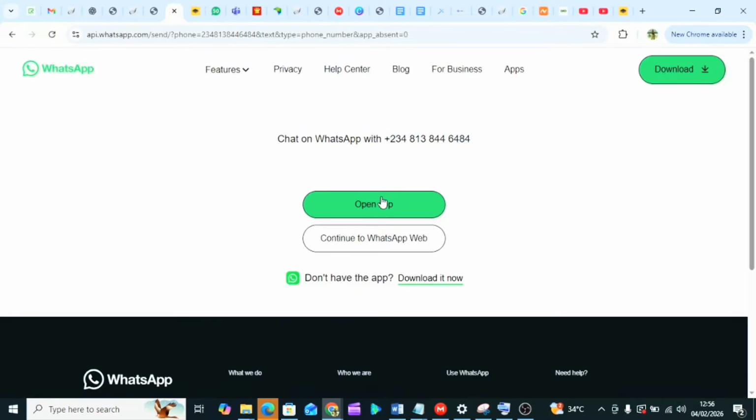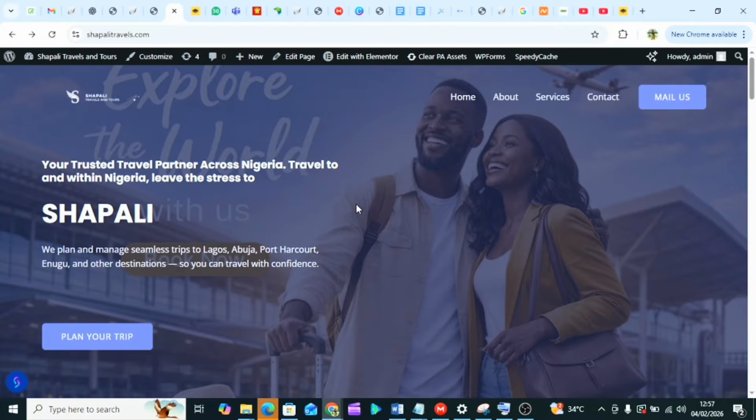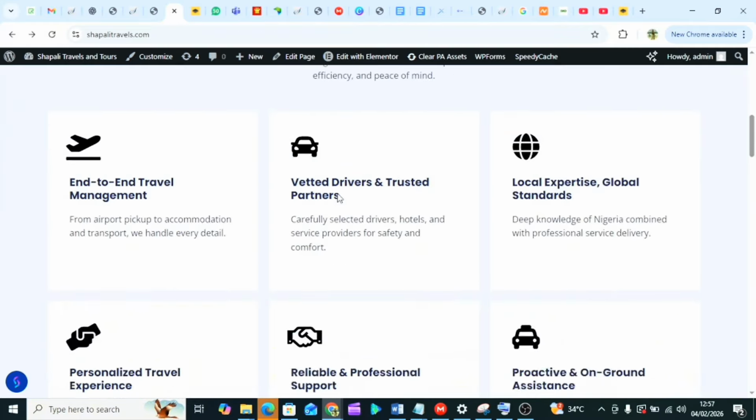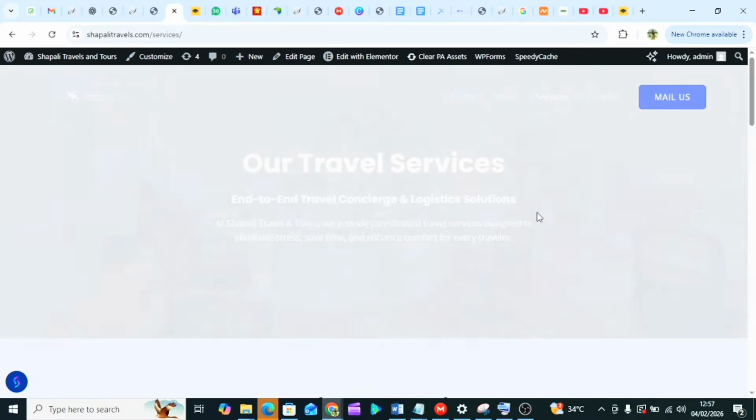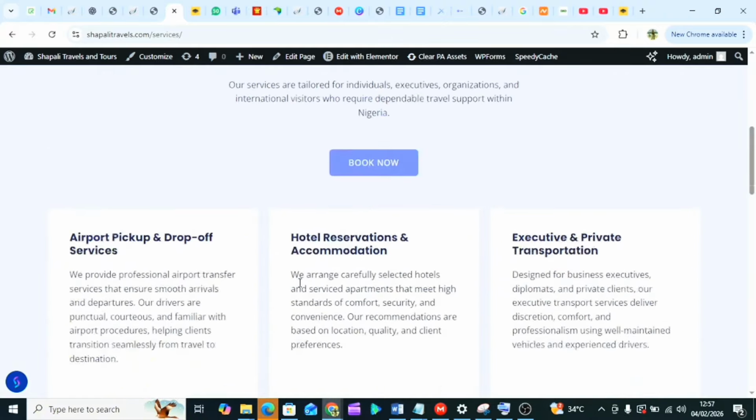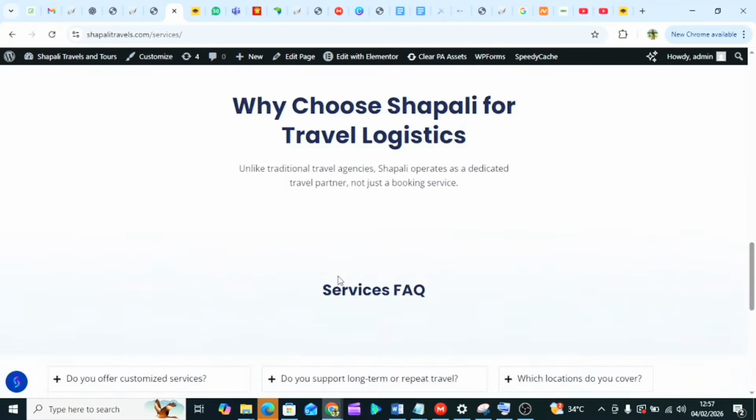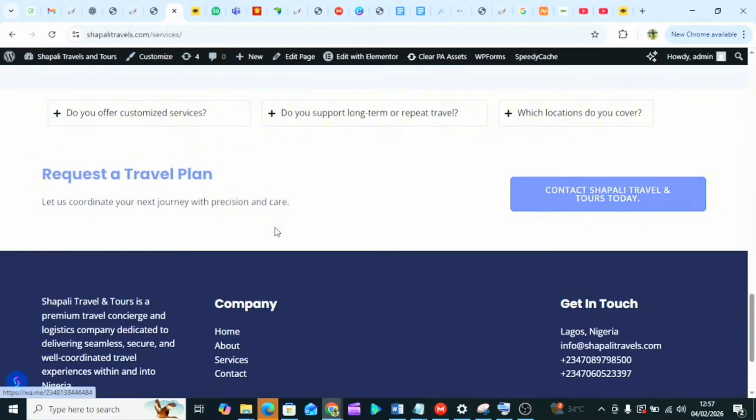So if I click now to open WhatsApp, it'll send the person a message, right? And if I click on here, it will mail us. If I click on view services, it will open the services page for us, right? If I click on book now, it may open WhatsApp. If I click on contact Shapali, it may open WhatsApp.